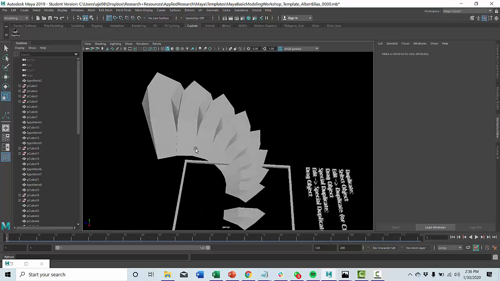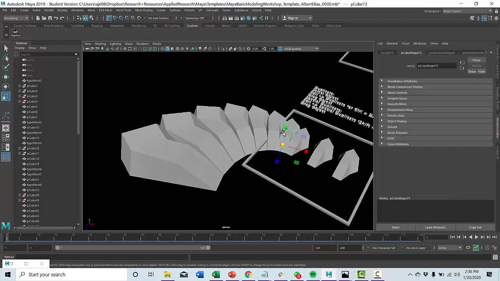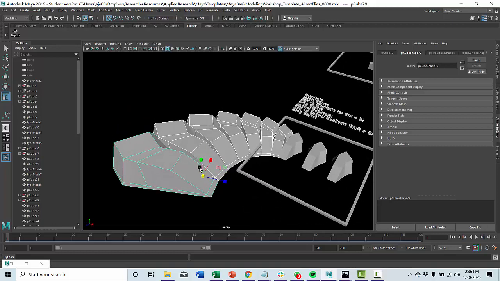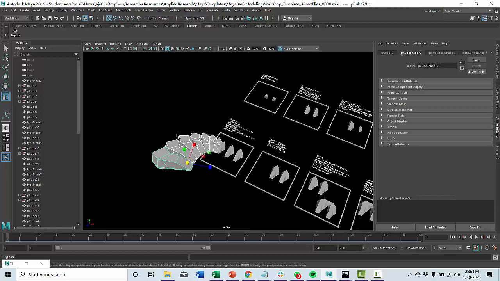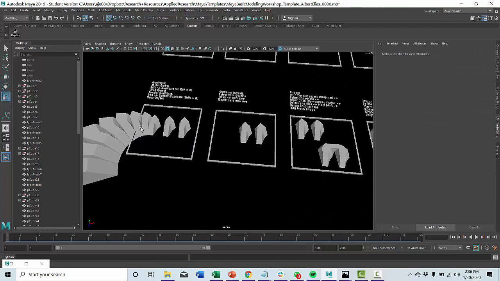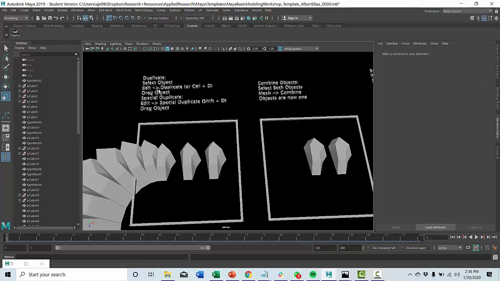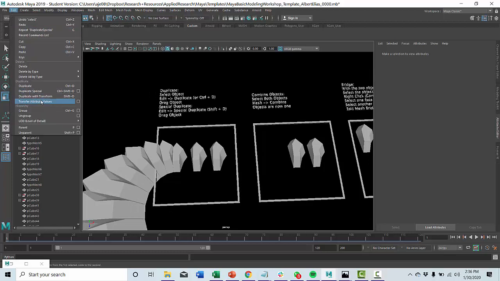So this is a really fast way that you can get kind of parametric results based off of really simple geometry instead of rules, and then you can manipulate that. So duplicate, or duplicate special, or duplicate with transform.